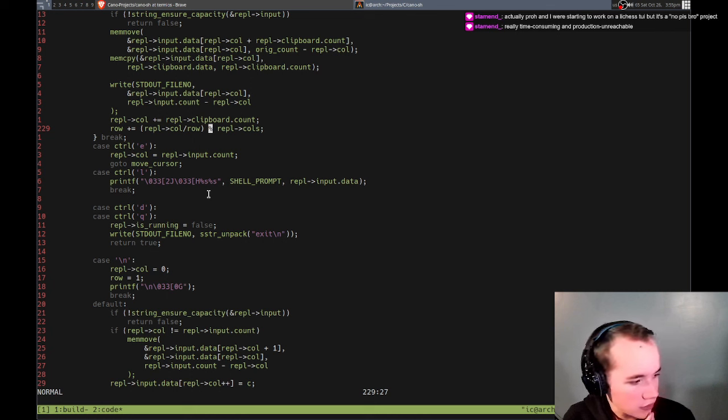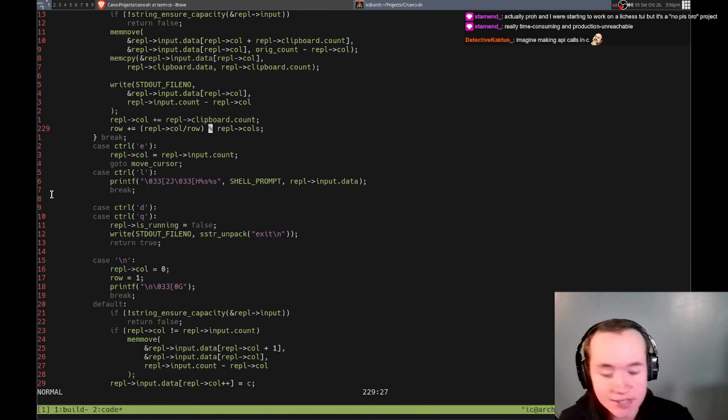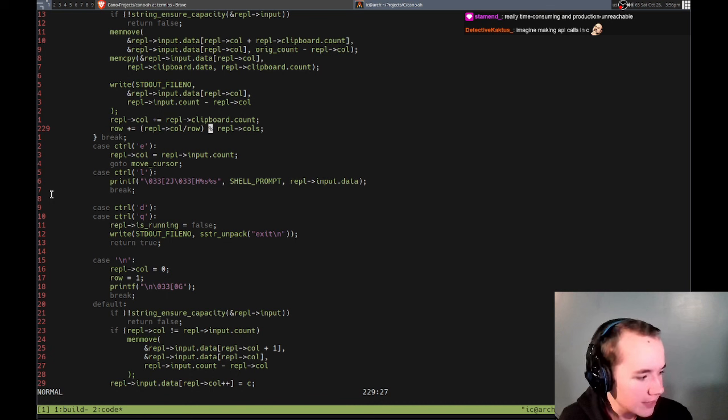Ron and I were starting to work on a Lichess 2e, but it's no pulls, bro. Really time consuming and production unreachable. Right, that makes sense. Many such cases. Imagine making API calls in C. Real. Imagine using C and not JavaScript.